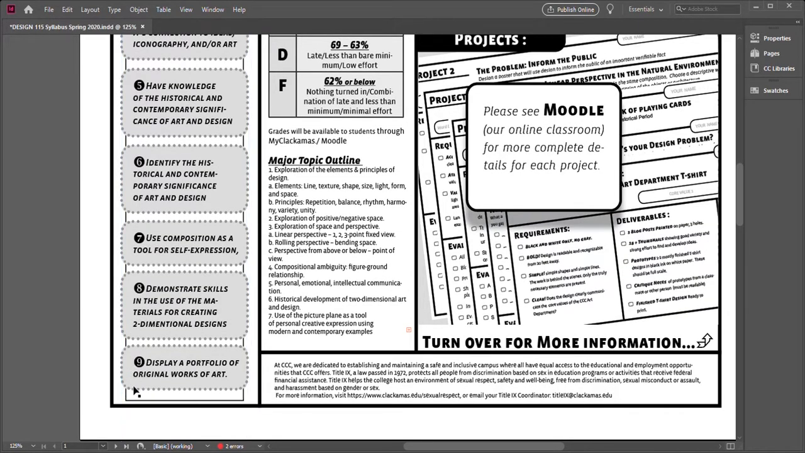And then finally, last but not least, you'll display your portfolio of original works of art. So you'll combine all the stuff that you've learned in this class and pull it all together so that you can see it all in one place. Right here is the major topic outline. You can take a look at that. That's kind of what's been given to me.